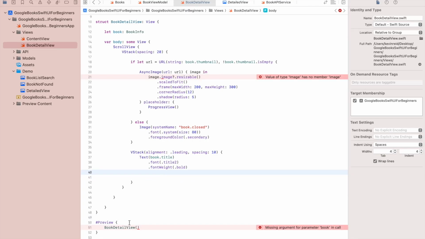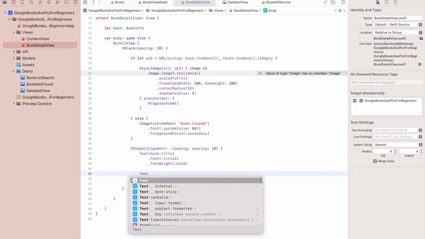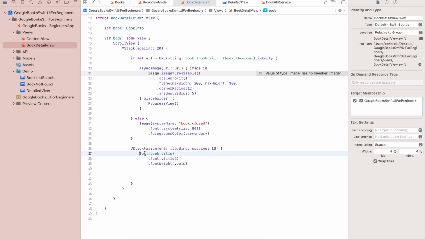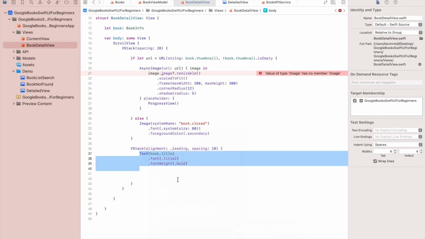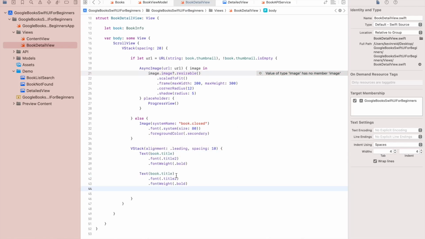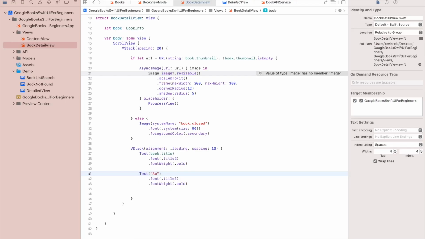We also want, just delete the preview because we're not using it. My Mac is a bit slow. We also want to display the author. I'll just copy what we just done to display the author's name. So that should be author, or authors, because there could be more than one.